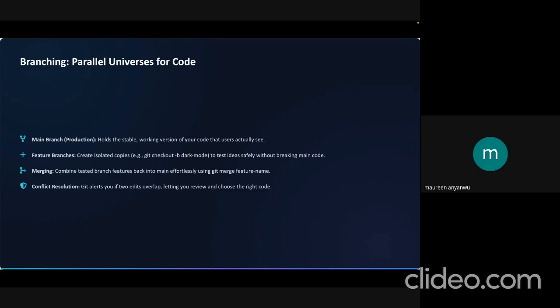Otherwise, it will throw an error. So this is when you're working on a large project. That's when this happens. But if you're just building stuff alone, you won't experience it, because you're not going to be merging anything. You do as you like, basically.